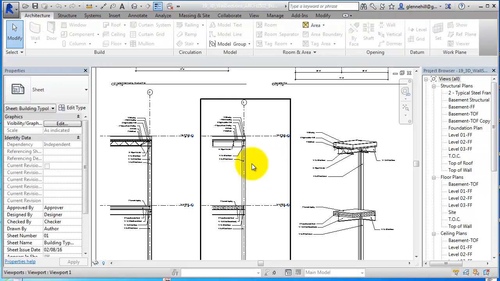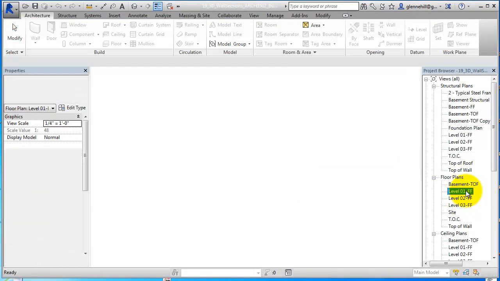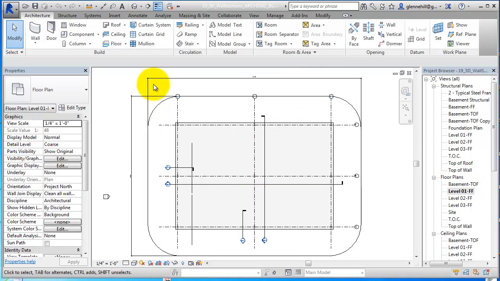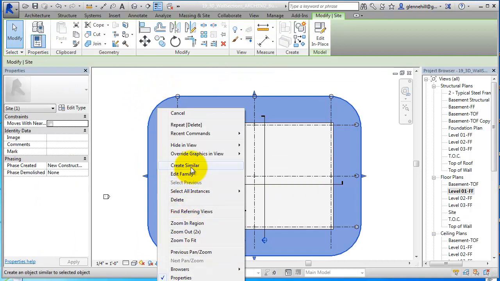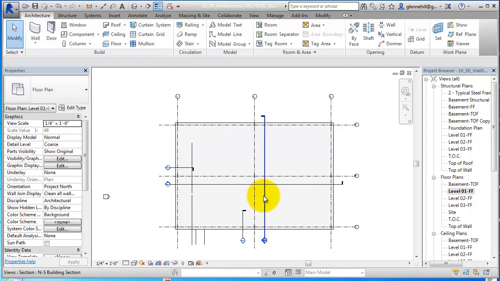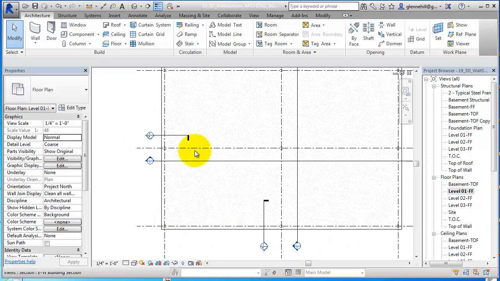To do that, we need to bring up a view first. So let's start on the first floor. I'm going to open up a first floor view. Let's get rid of some things we really don't need. Those were just temporary. I'm going to hide this. That was our temporary site. Let's add some walls to this structure.